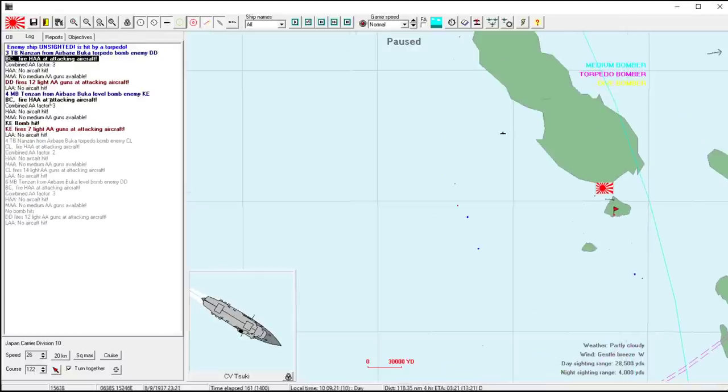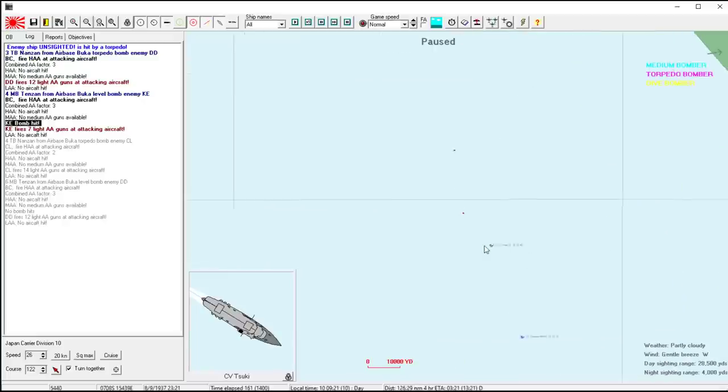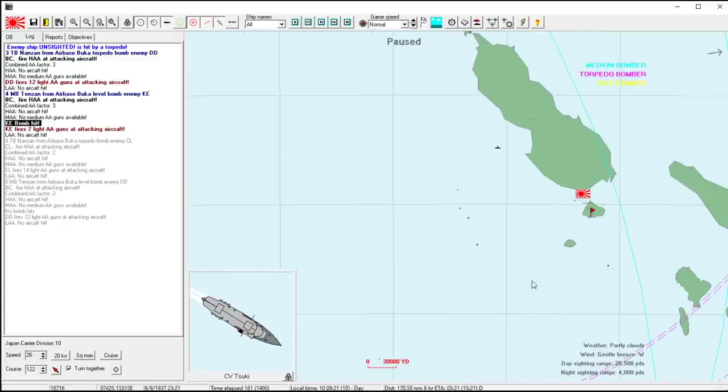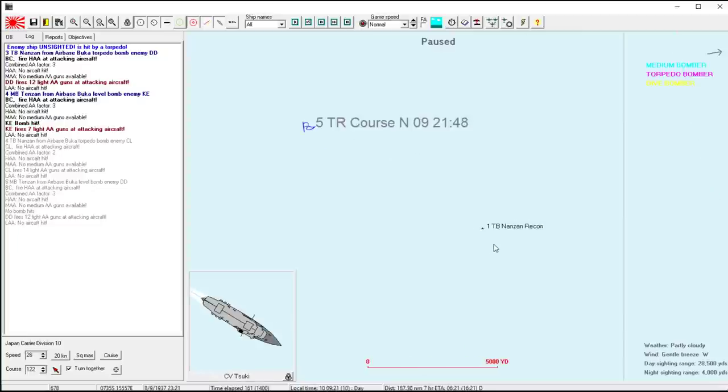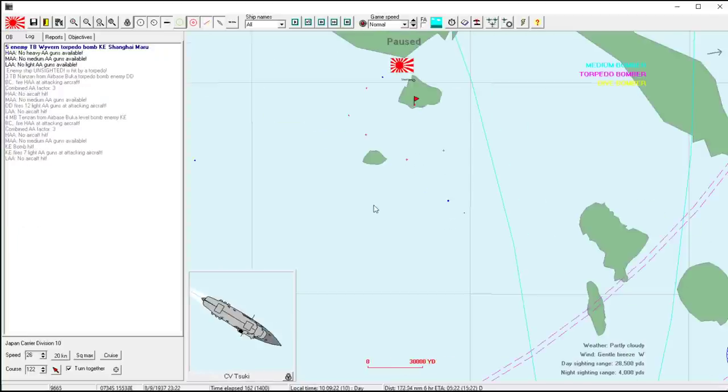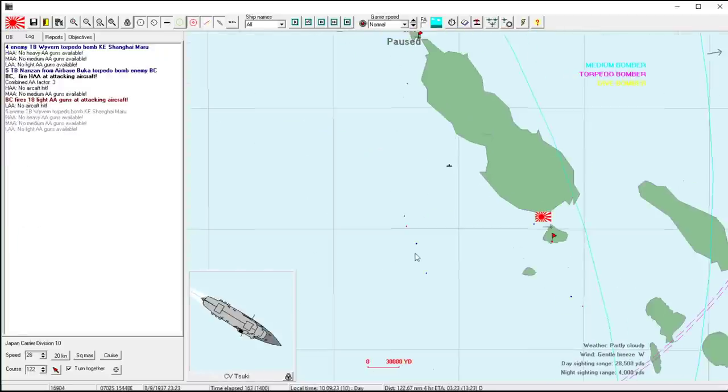There's definitely at least a battlecruiser there. And it looks like a destroyer was actually hit by a bomb. So, good, damage is going out right away. We do have a recon plane, which is passing over this area. Probably would have spotted the transports.